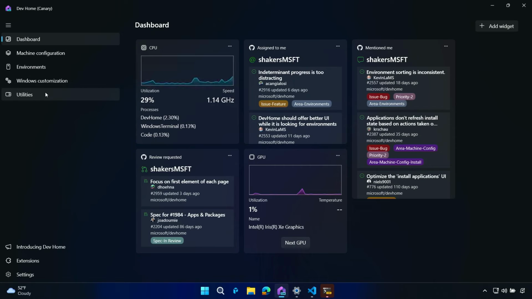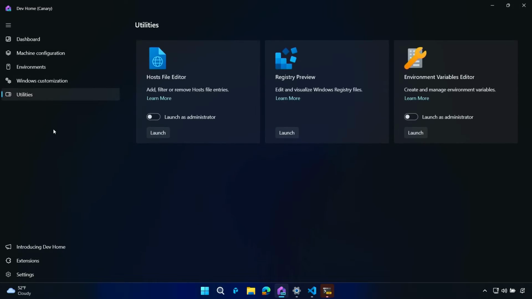So I know we were talking about PowerToys, and the way that we're bringing PowerToys to Windows is by delivering some of them into DevHome. This is a new feature that we're releasing today in the latest release of DevHome, and this is adding 3 utilities from PowerToys directly to Windows. Those being Host File Editor, Registry Preview, and Environment Variables Editor. So now these are available to you whether you have PowerToys installed or not, and then you can get started right away using these utilities.